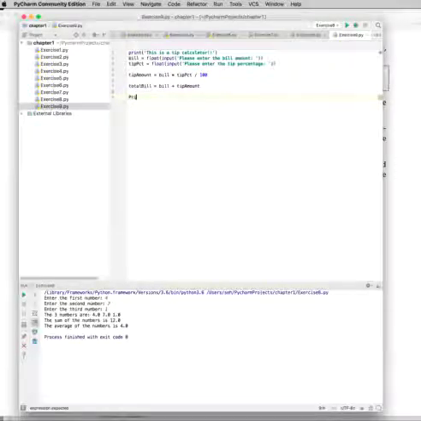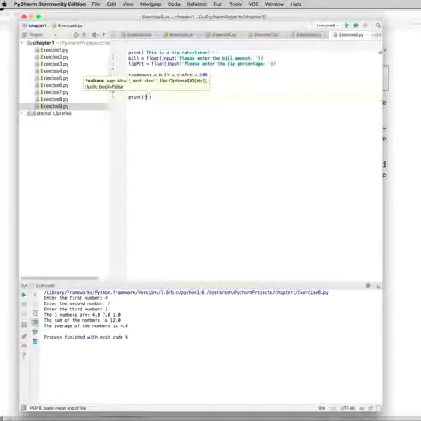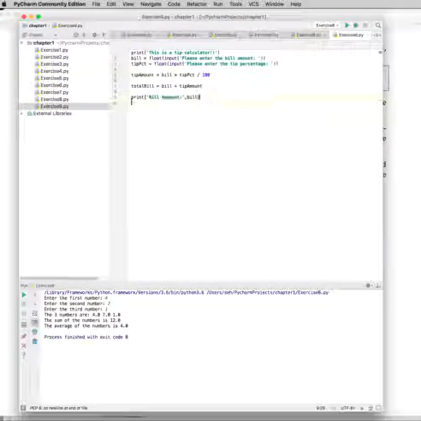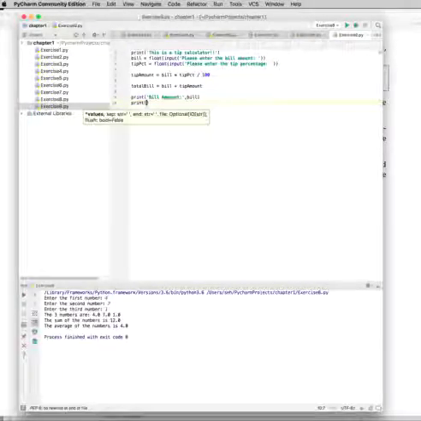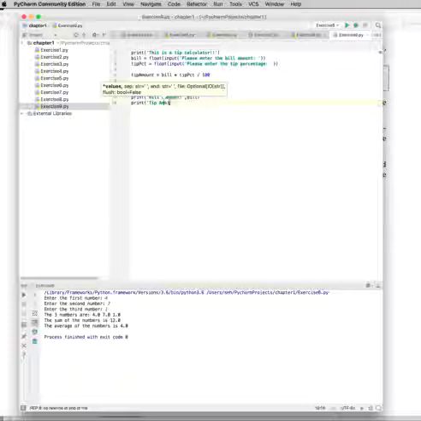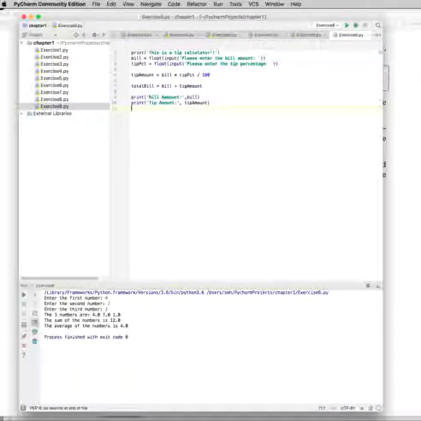Now we just have to print it out. Print the, why don't we just print out bill amount, and then I'm going to put in comma bill, and then I'm going to print tip amount, and comma tipAmount, and then I'm going to print total bill, and then I'm going to put in totalBill. Okay, and that should work right.